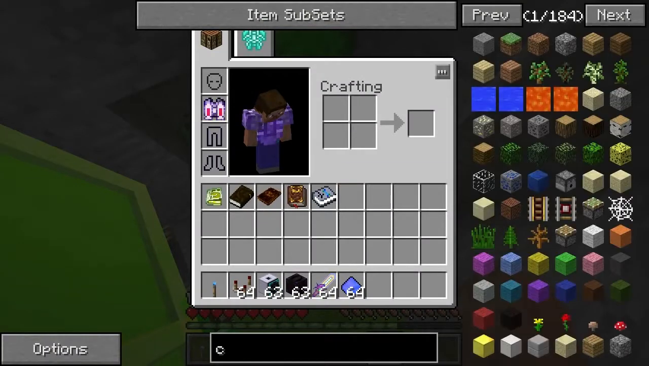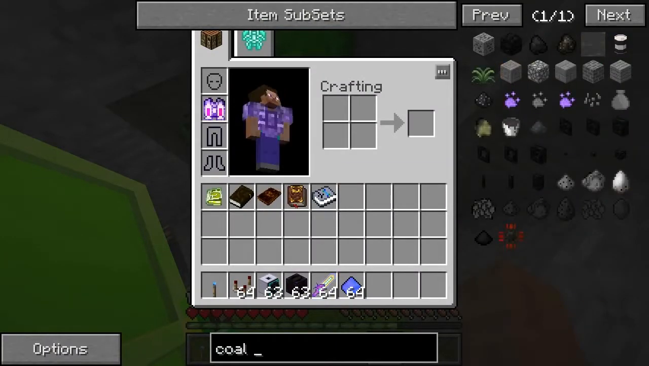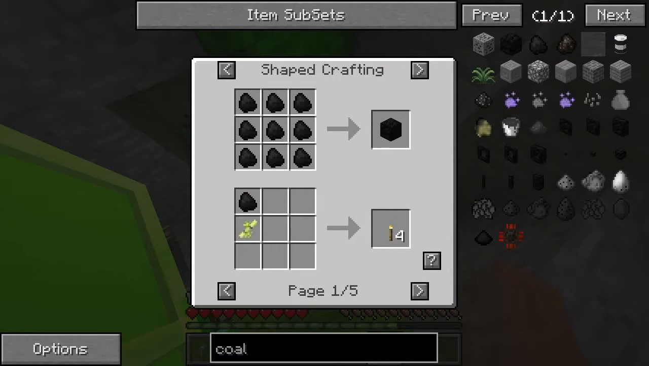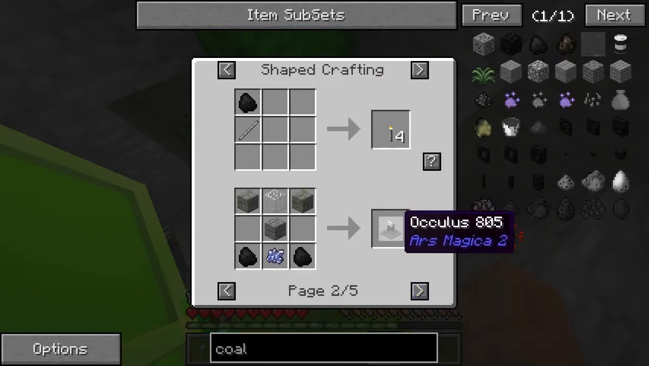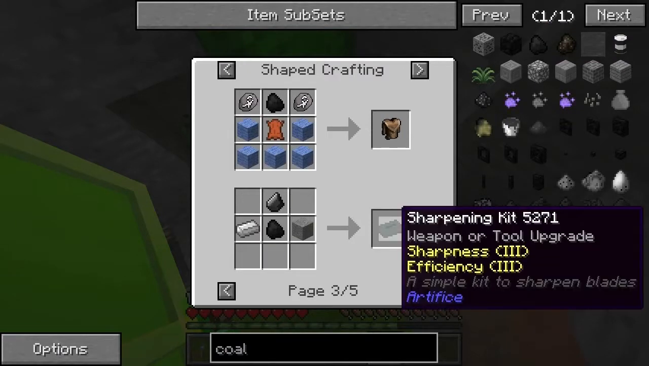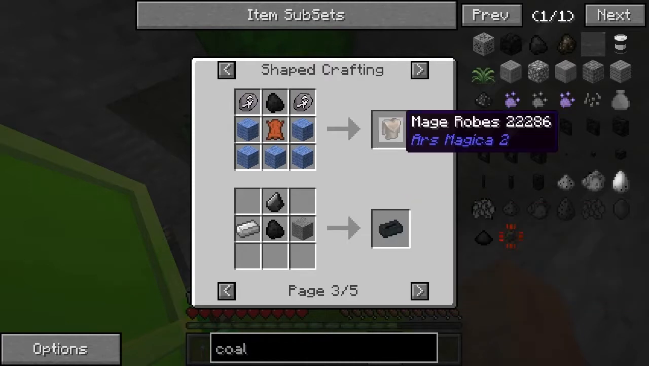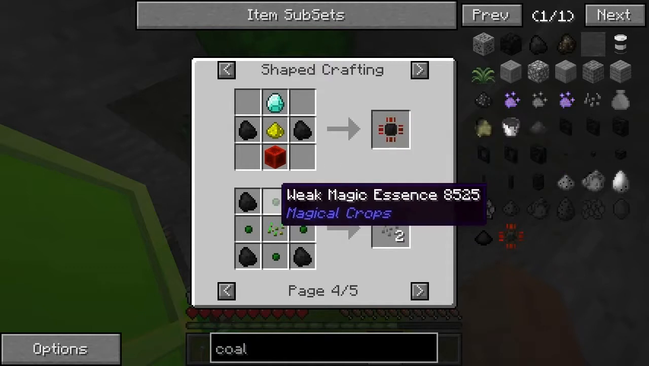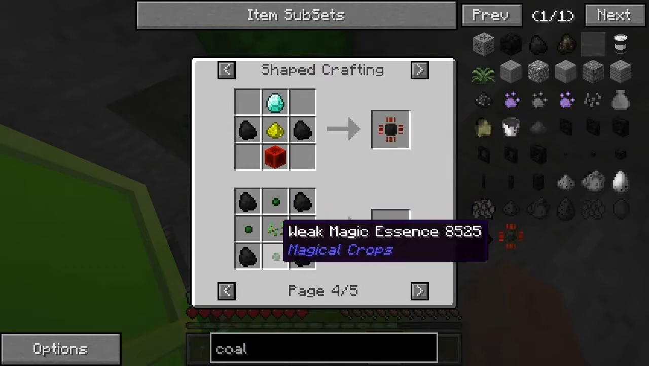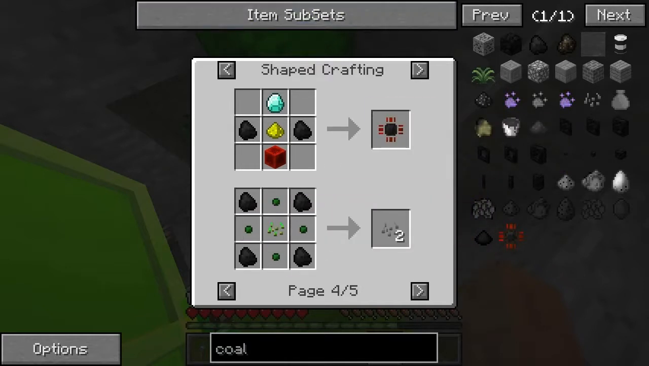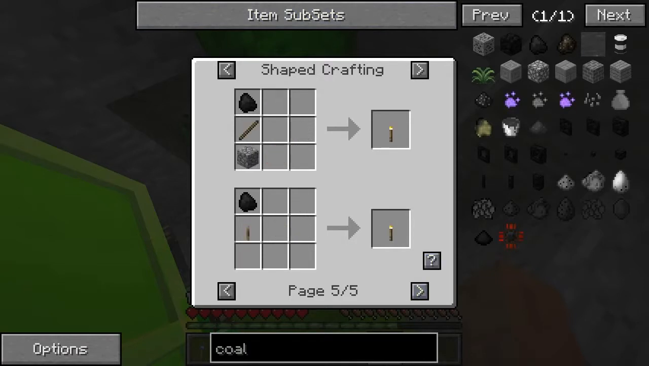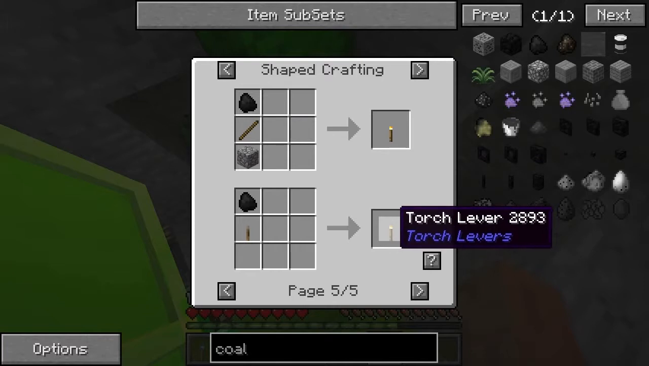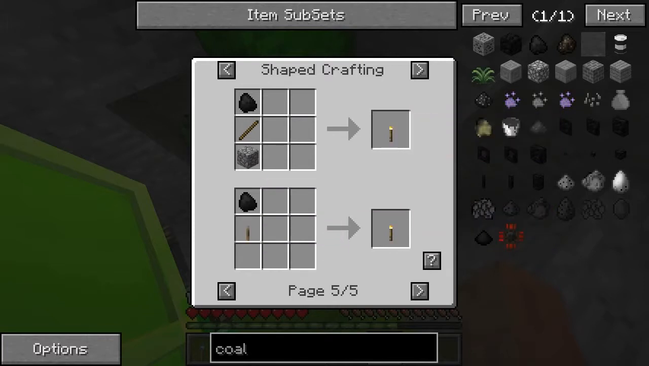Coal, how about coal? Oculus. Sharpening kit from Artifice, interesting. Coal seeds. So you see, you combine that with the weak magical essence, interesting. That is a very... Oh, I see. Interesting.